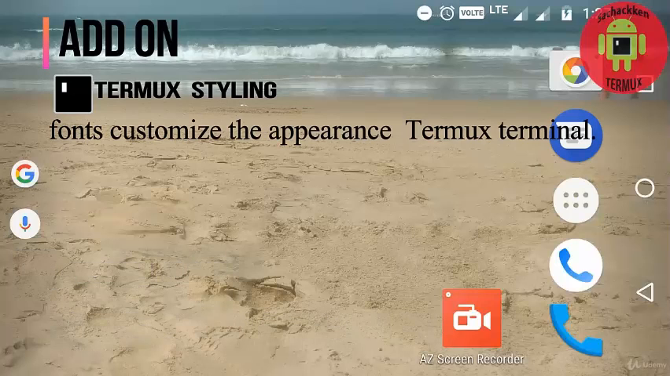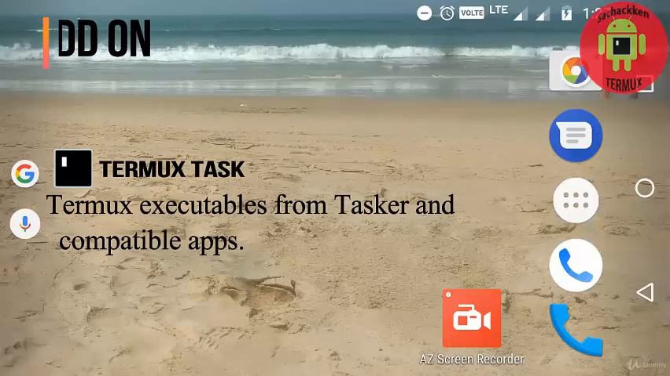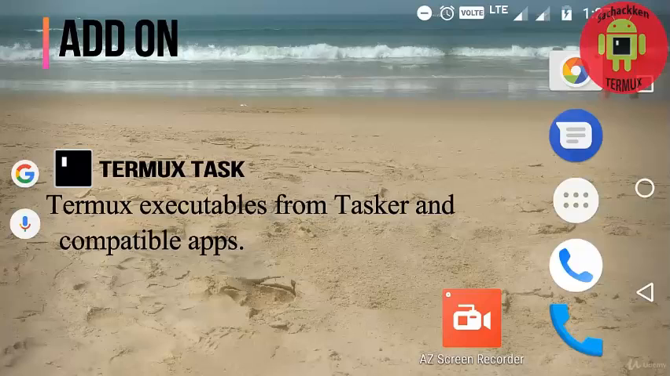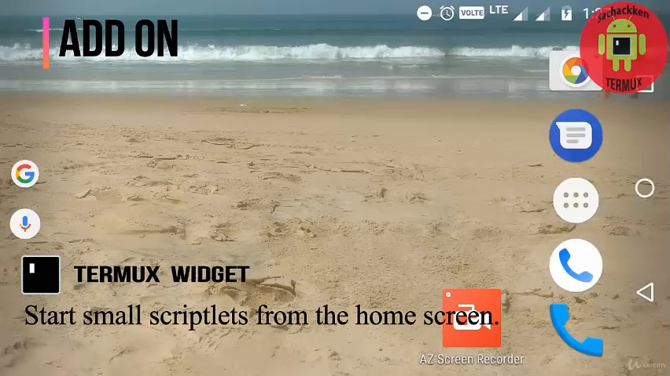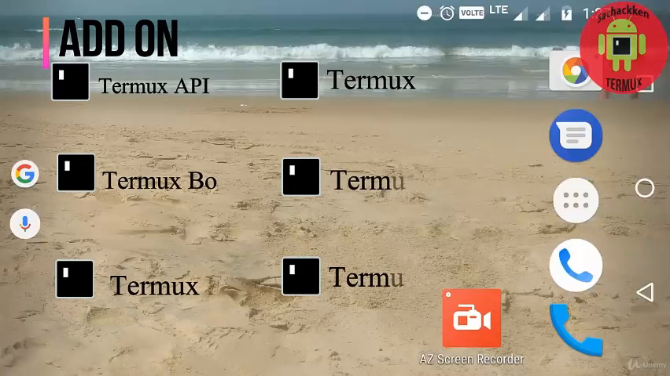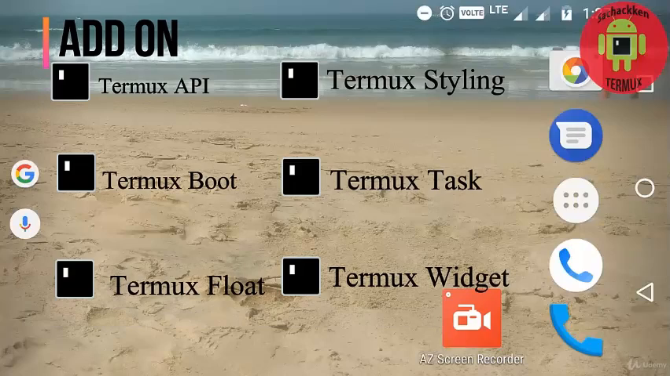And next, Termux Styling. Termux Styling allows you to add color schemes and powerline-ready fonts, customizing the appearance of the Termux terminal. Means you can change the alphabets present in Termux in a stylish way. And next is Termux Tasker, an easy way to call Termux executables from Tasker and compatible apps. And at last, Termux Widget. Termux Widget starts a small script from the home screen. So these are the add-ons and features of the Android Termux application.